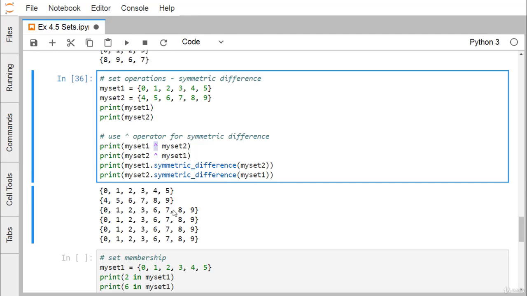Here you can see that all the elements are there, but the elements which are common, that is the 4 and 5 between my set 1 and my set 2, are not coming after doing the symmetric difference between my set 1 and my set 2.